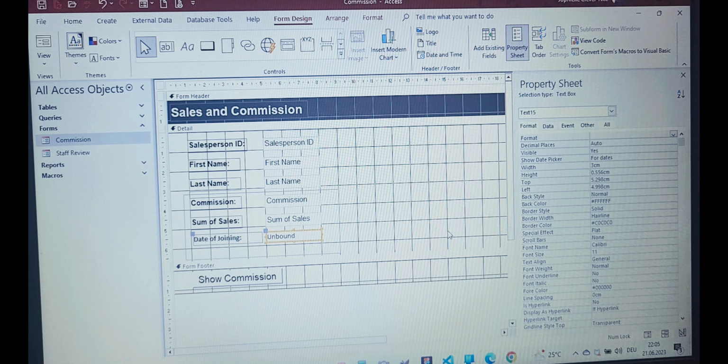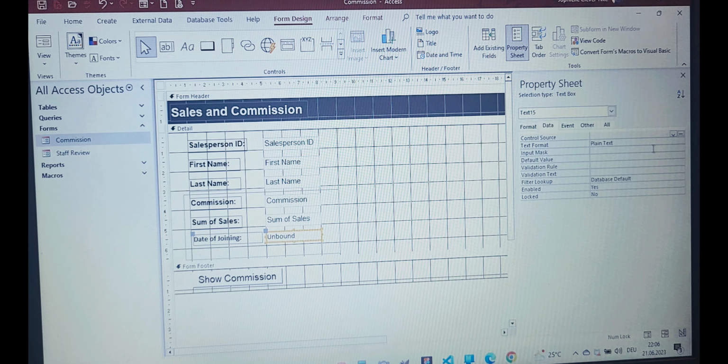So as you can see, this is called the text box 15 by the property sheet. And now we are on the tab format, and we want to switch to the tab data. This is where we need to go get the control source. I hope you can see the control source row, the first one. And here we want to choose the date of joining from the table sales.